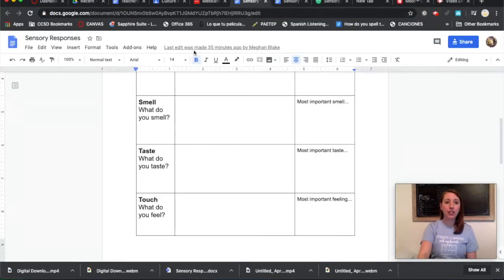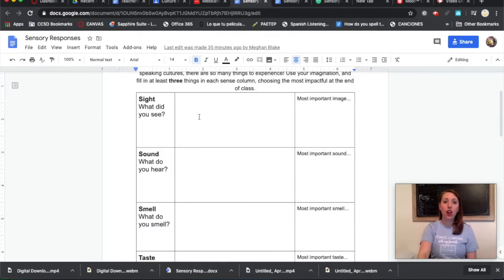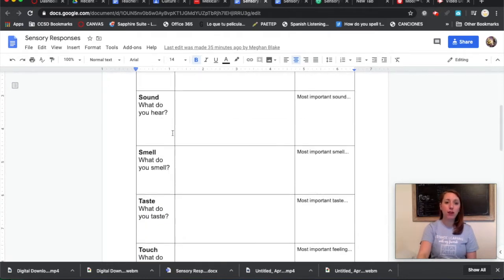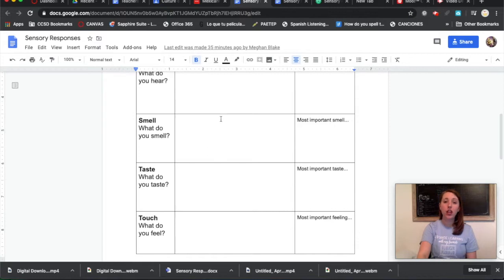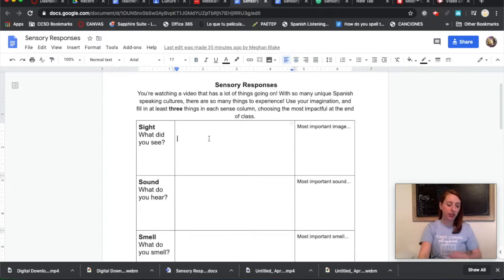And I have the sensory graphic organizer, which shows sight, sound, smell, taste, and touch. Students are able to utilize this organizer to type in what they see, like trajineras, which are colorful boats that cruise the canals. You can create your own. It's a very simple thing to replicate.